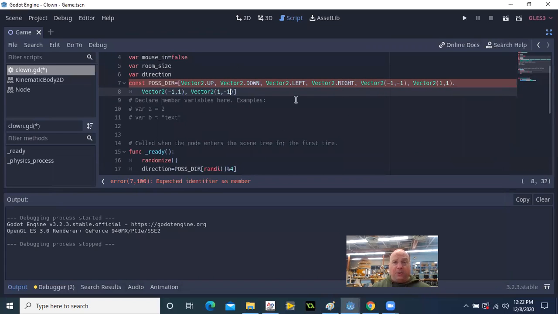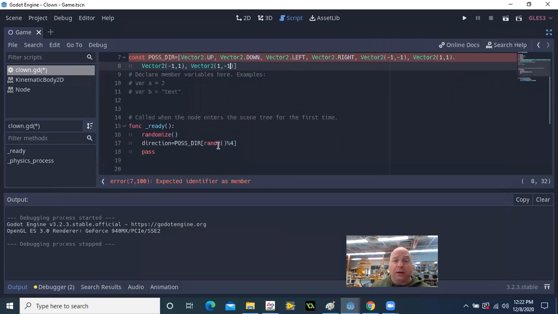Now, I've added more directions, and I guess I could simply add this number up. But what if I want to add more later? Well, there's a way to do that. I'm going to say that instead of 4, I want to find the size of my array. So POSSDIR dot size. And now, anytime I change my array to a bigger or smaller number, this will automatically adjust.